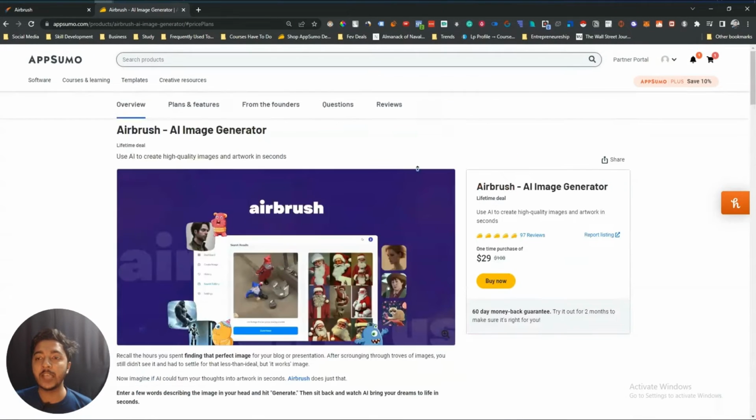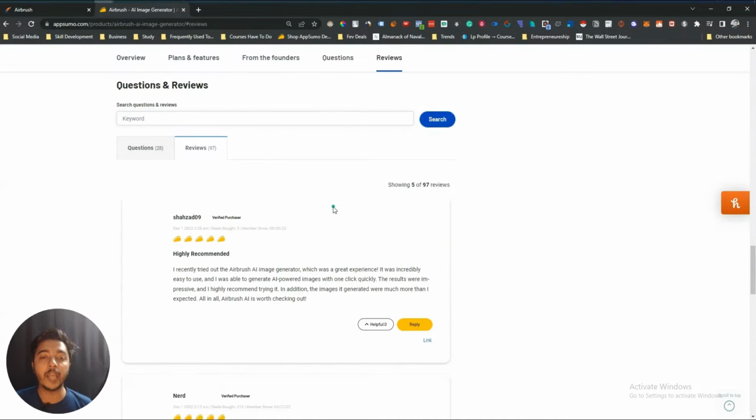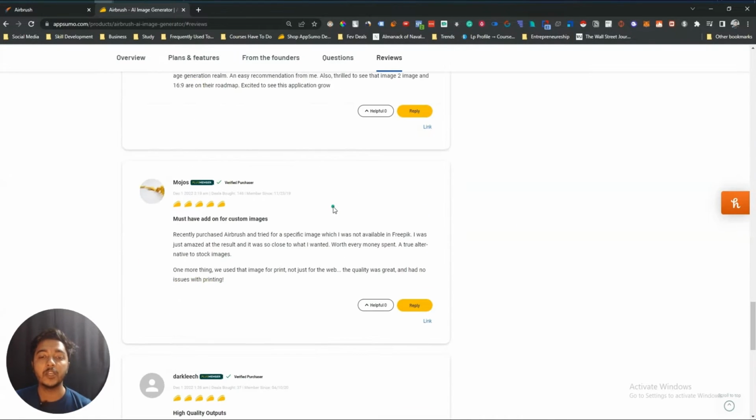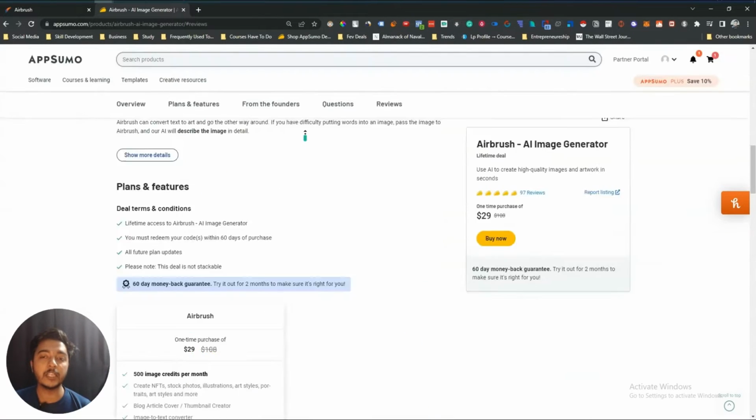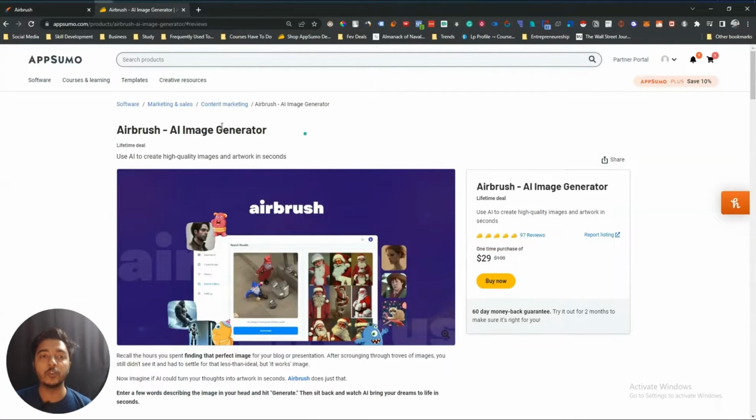So that's huge guys. And if you see the reviews of this tool, there are 97 reviews on AppSumo and the reviews are 5-star here. So I think the tool is really a good tool. Now let me check the tool and let us explore it.